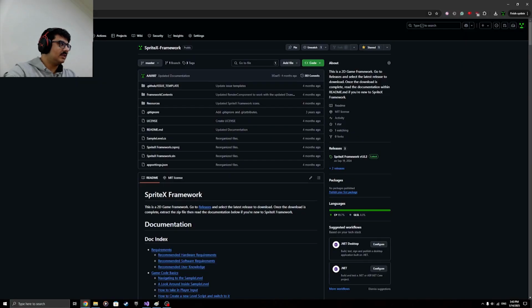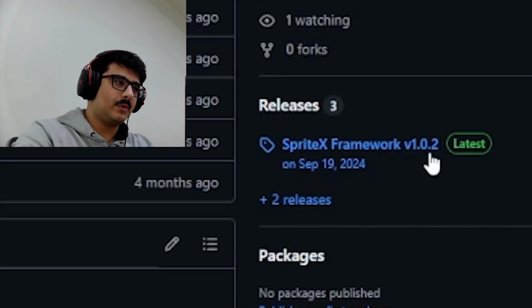So I'm going to be using this sprite text framework I made a while back. This is so that I can show an example of how it works in code. You can actually implement the same logic within any language, any framework, or any game engine. It's just an example right now. I'm going to be using the sprite text framework, and in the release I'm using version 1.0.2.